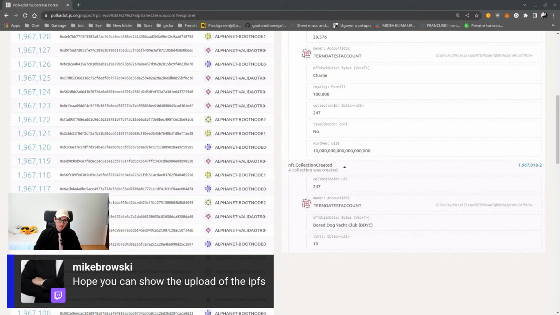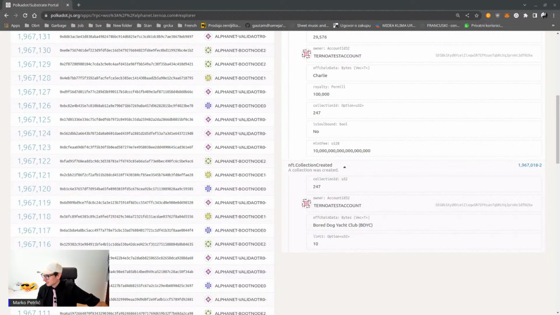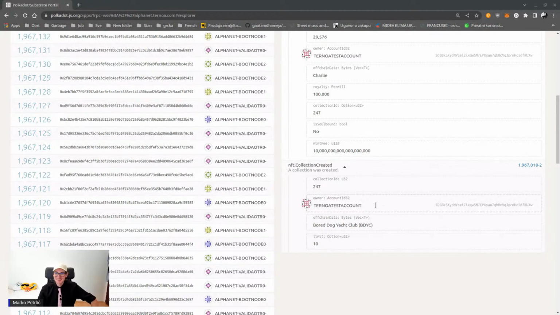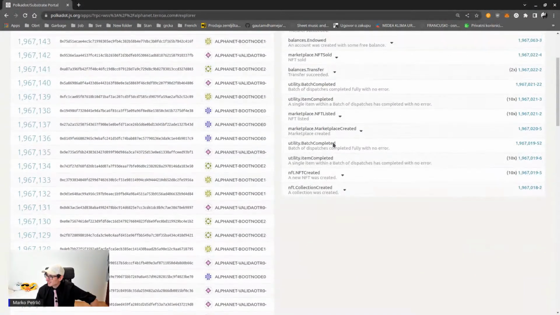Okay, hope you can see. Oh, my browser. Change the image. Yeah, I will try. Sorry, I have this script somewhere where I did some IPFS things, and we will try them. Okay, let's continue. Okay, NFT created.